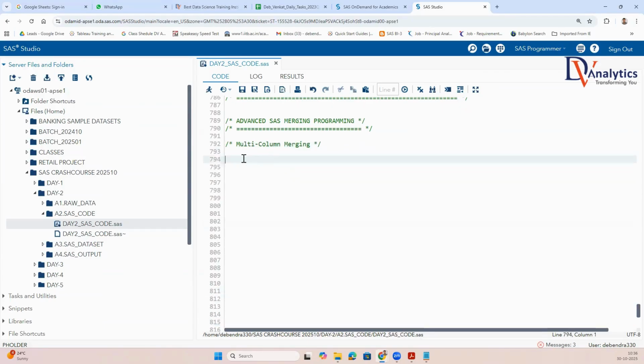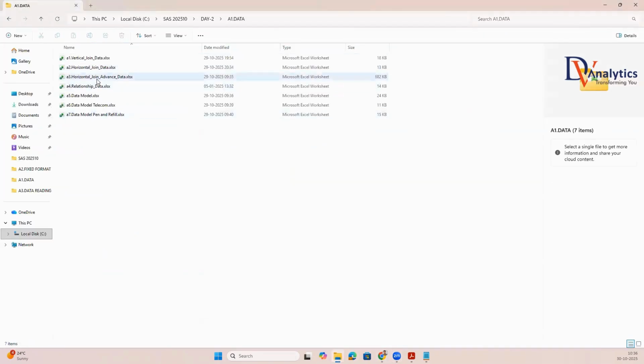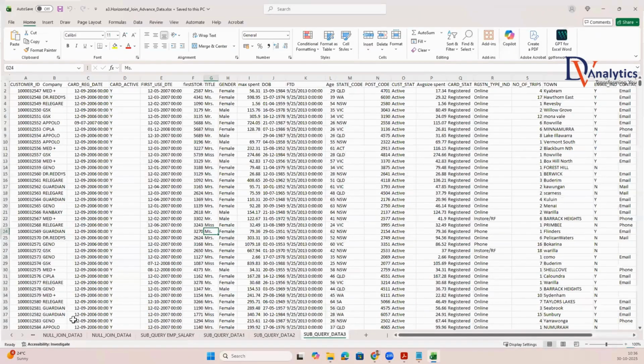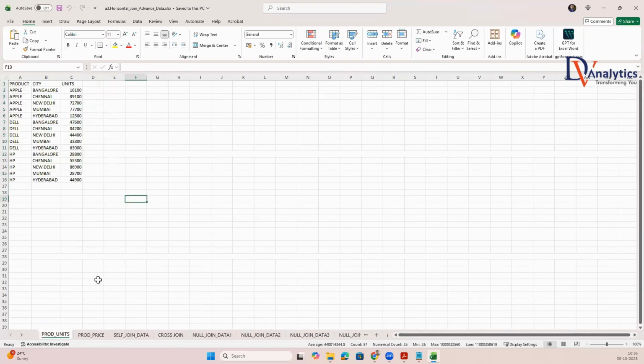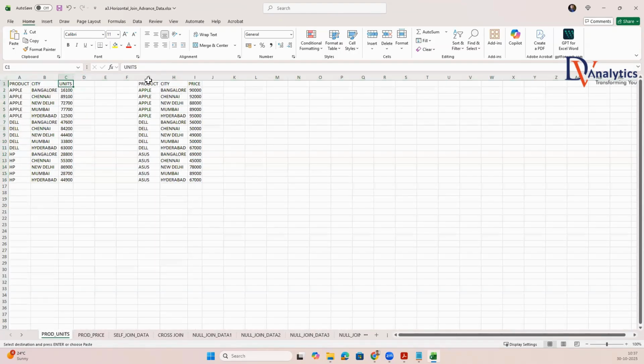When I say multi-column merging, what does it mean? I have given a table here. Just to go back and look at the raw data, in the horizontal join advanced data I have given certain tables which I want to take now. The first table is called product units and the second table is called product price. I'm going to merge these two tables. One is product city units, another is product city price. There we have to develop a multi-column join in SAS.